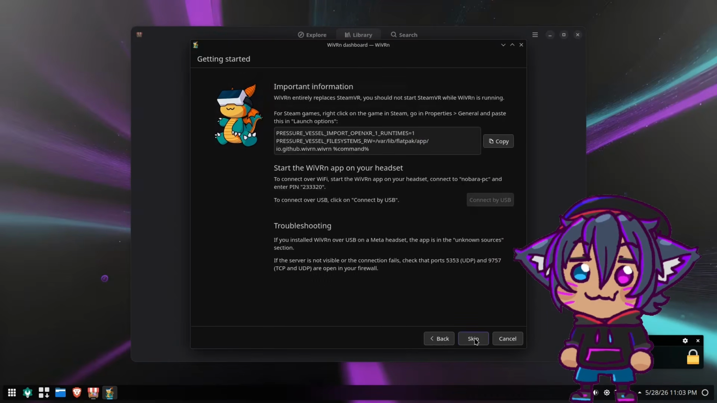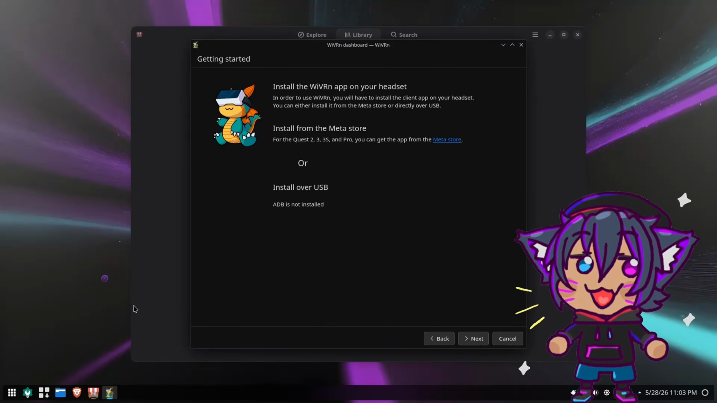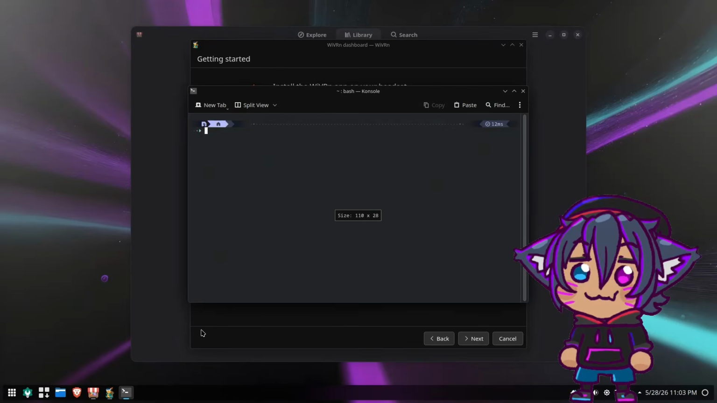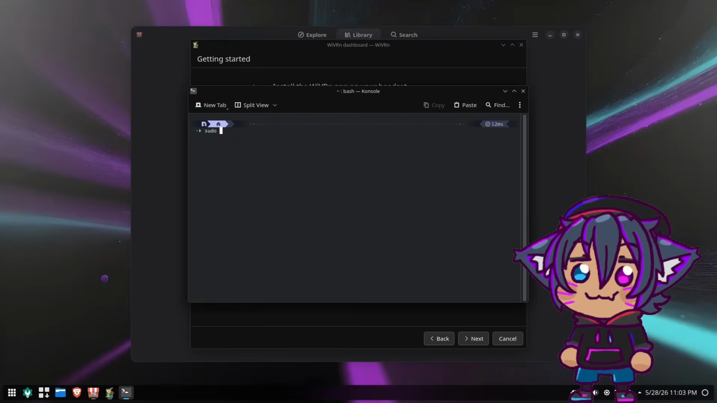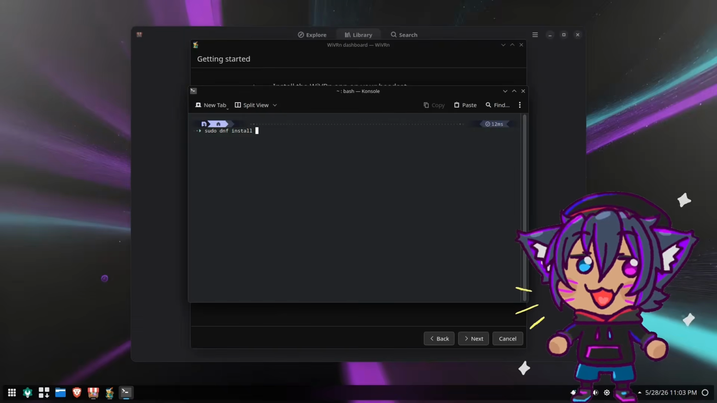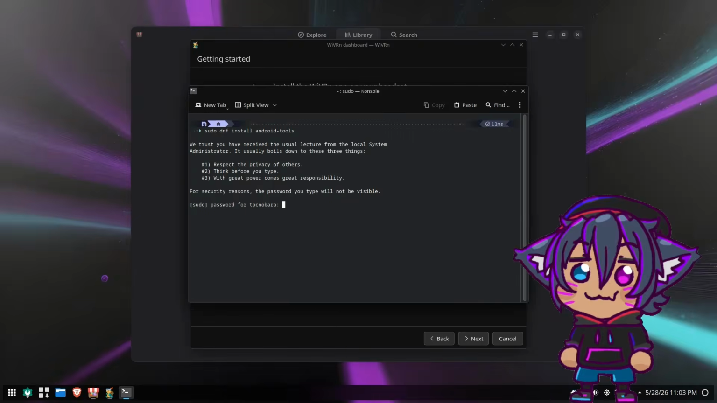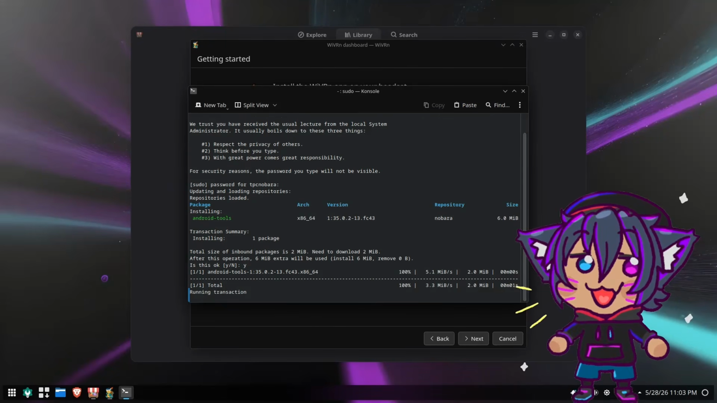Next, ADB is not installed. So when you're in a situation where ADB is not installed, what you do is you go to your console and you do sudo dnf install android-tools. It's going to ask for your password. It's going to go ahead and load the repository. You're going to be able to install Android tools because you're going to need that.